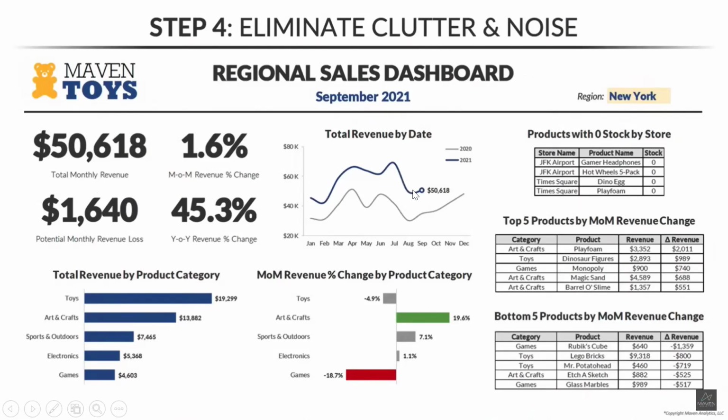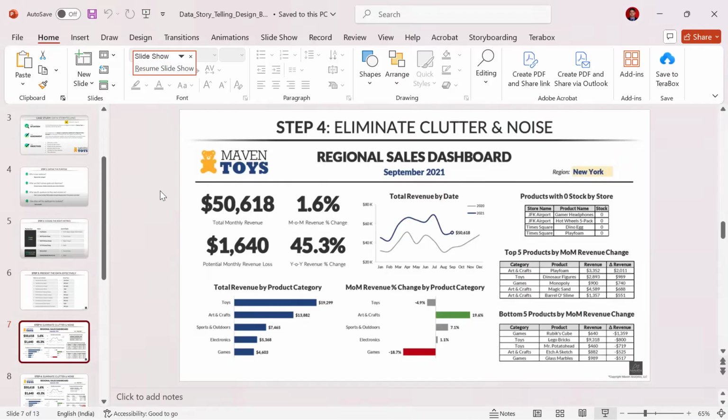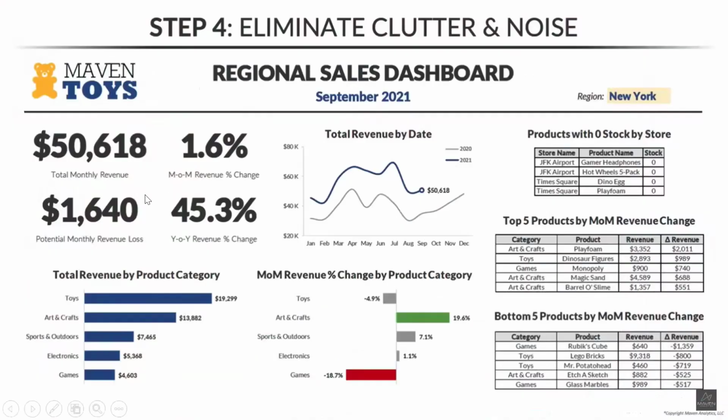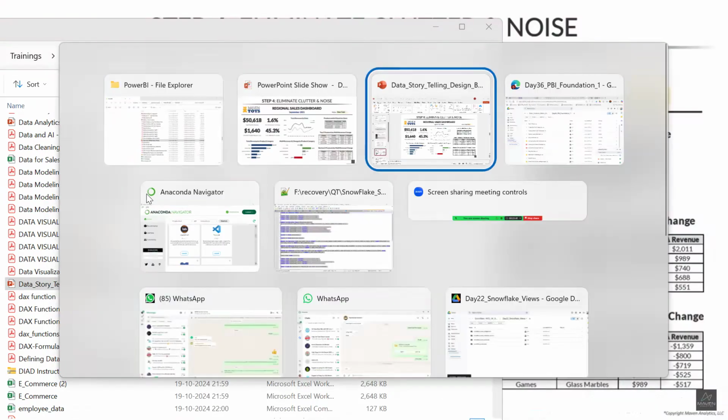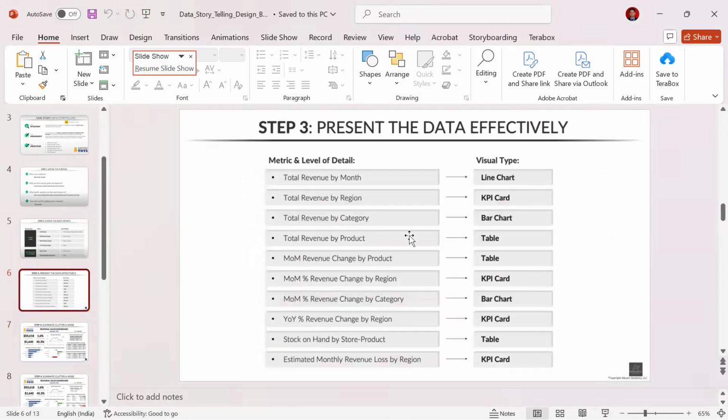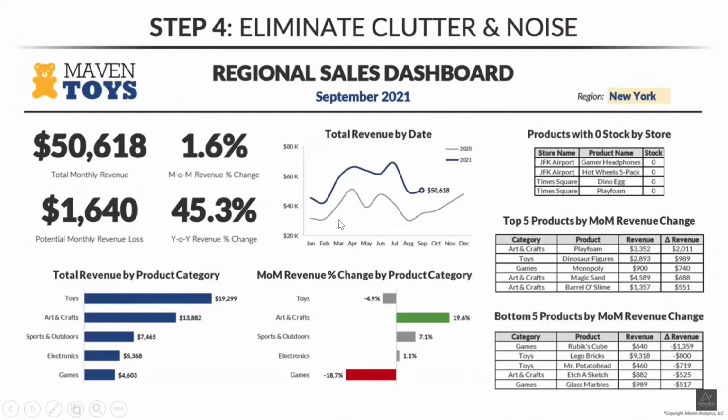The total revenue by month is the first chart. The first chart is what? A line chart, right? Total revenue by month, which chart are we proposing? A line chart, right? So what chart is this? A line chart only, right?